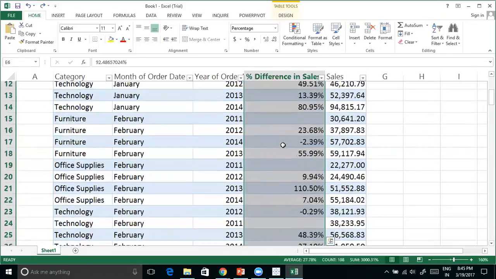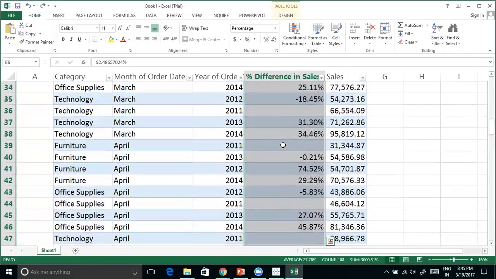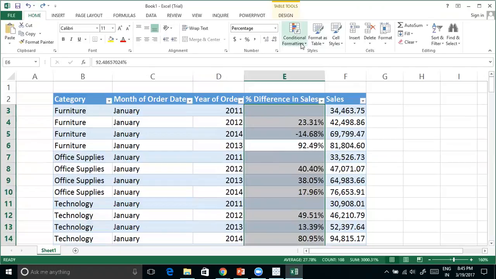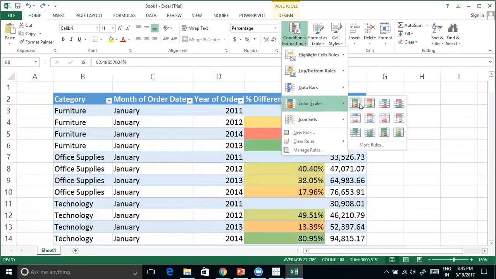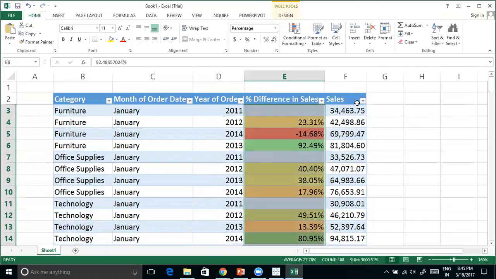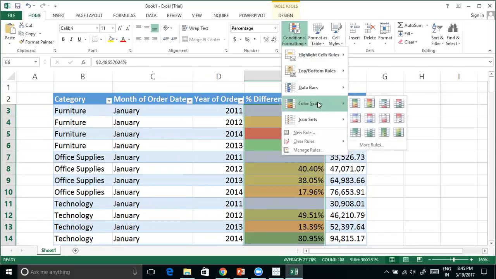So it selects the entire data, but it does not select the header, right? And then let me see if conditional formatting makes a lot of sense for me. Okay, now this is beginning to make more sense, right? So I chose the very first heat map in conditional formatting, and I got a nice view.